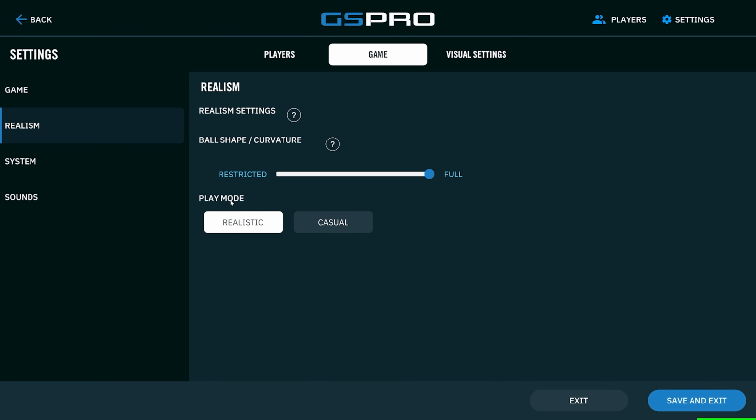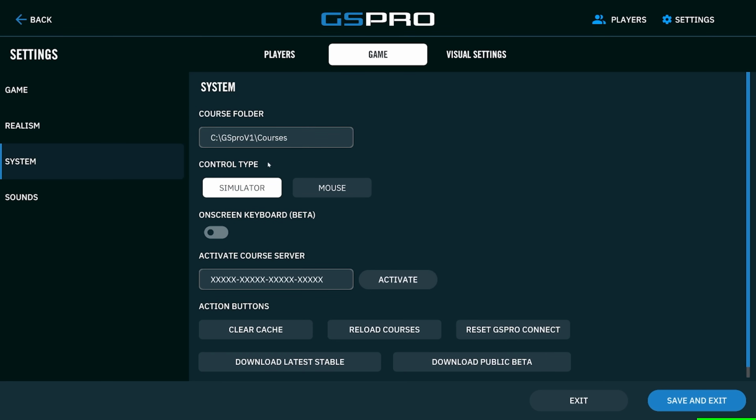Some people might say, well, that's not real golf. Well, it is real golf. It's just adjusted settings to make it easier, and I think that's a great intro to the game. It really is. We're going to play full realistic golf though. So system.